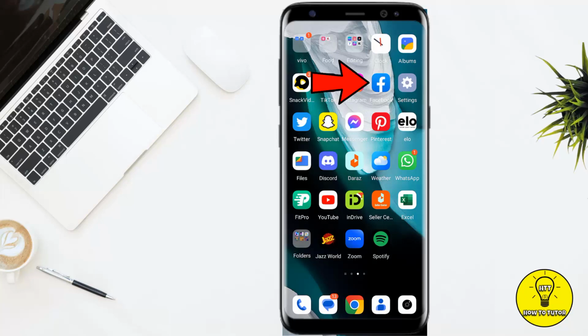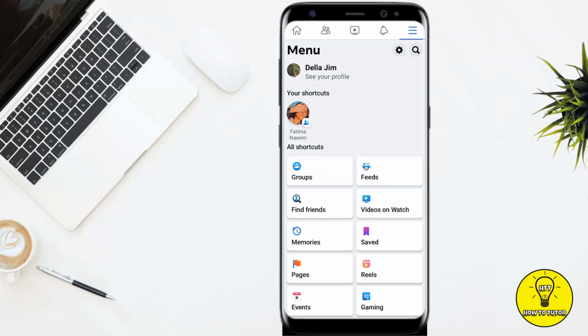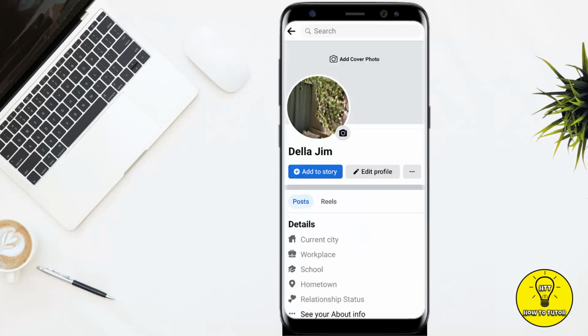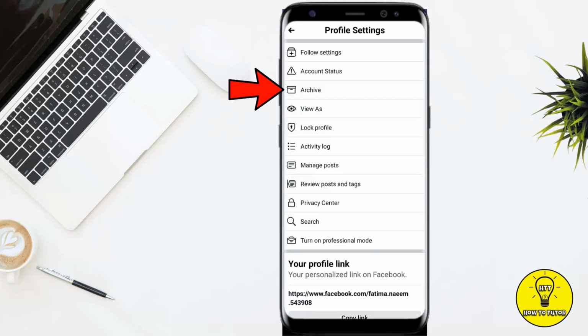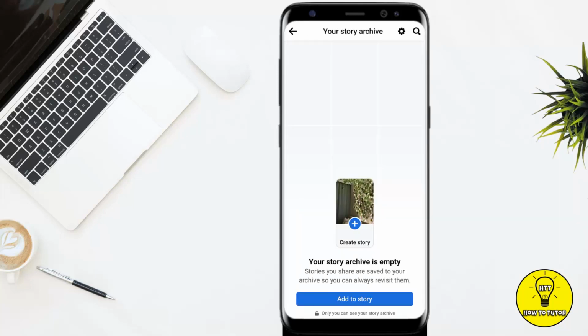First of all, open up the Facebook mobile application and then you simply have to tap on these three lines at the top right corner of the screen. Once you are on the menu screen, tap on your name to go to your Facebook profile. Then you simply have to tap on the three little dots and then tap where it says archive, and then at the top of the screen an option called story archive. Now it will show you all of your past stories that you have been posting on your Facebook account.